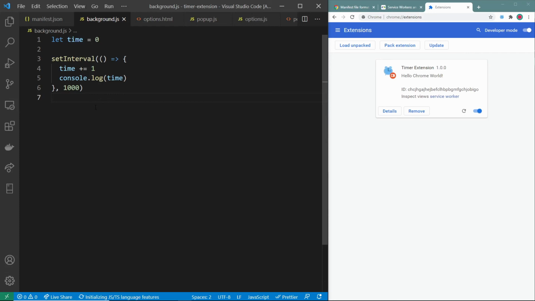Service workers always idle after a while since they're event-driven, because they only do work when they're given work to do. And these setInterval calls don't count as events, in a sense.